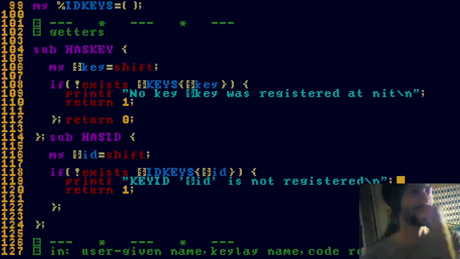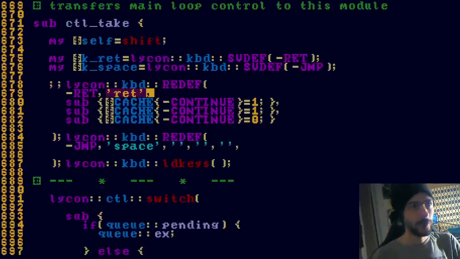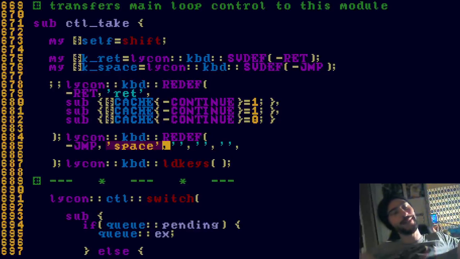All right. So anyhow, what we want to check for this particular control take is that the ret and space keys are in use. So what we have to do actually is we have to do sort of a begin, so to speak.